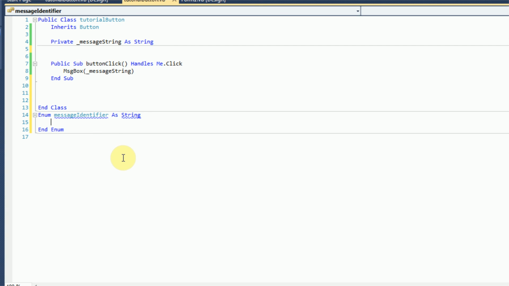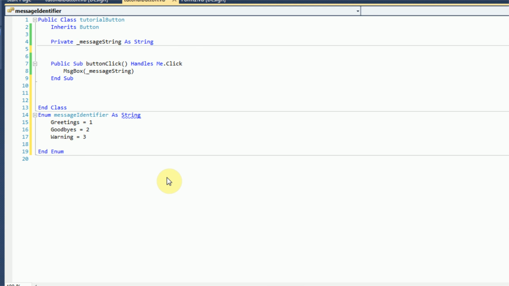So now let's go ahead and begin typing in some enumerations. We're going to have an enumeration called greetings, and we're going to set that equal to 1. Let's have an enumeration called goodbyes, equal to 2. Let's have one more, a warning message, and we're going to set that equal to 3. And how about a last one, a declaration message, equal to 4.